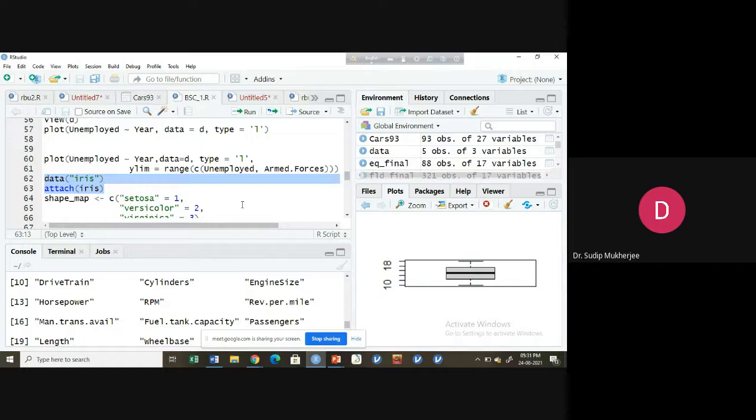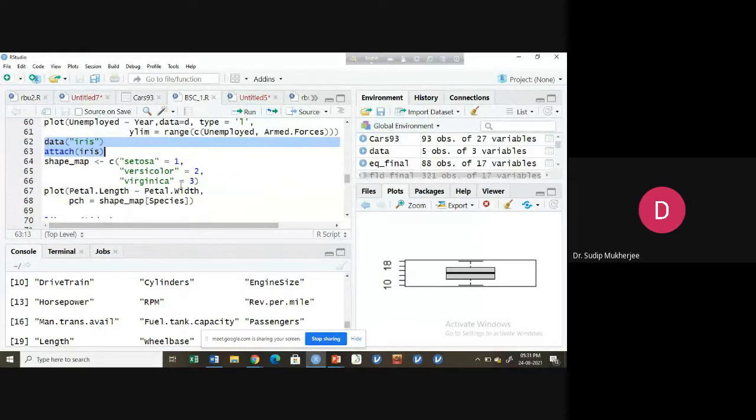And if you go to the YouTube videos regarding R, there are lots of videos with the iris dataset. This is basically a dataset of iris flowers. Different flowers are there. These are the flower names: setosa, versicolor, virginica.